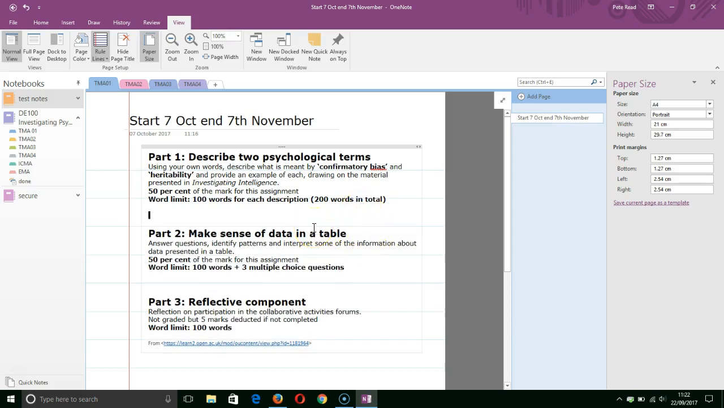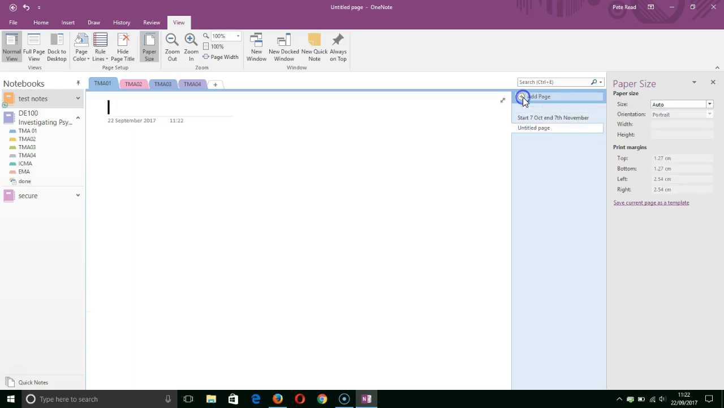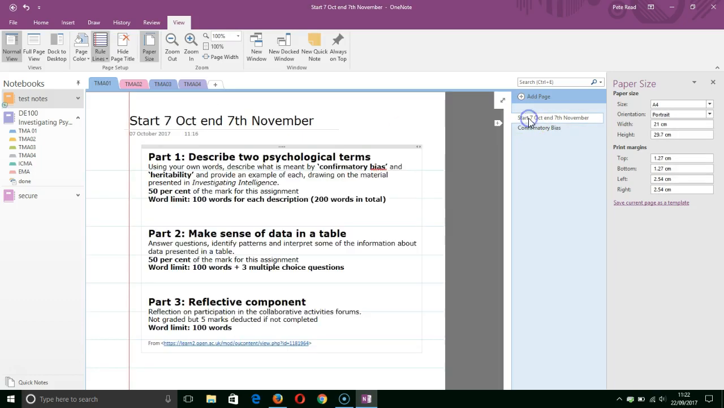Now what I want to do is create pages for each of these areas so that I stand a chance when it comes to actually doing my work. The first page I'm going to add is my two psychological terms. So I'm going to add a page, and this is going to be called confirmatory bias, because that is going to be the first thing that it says I need to be able to describe.